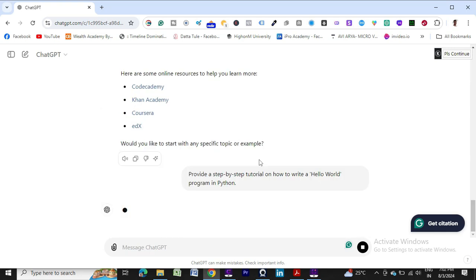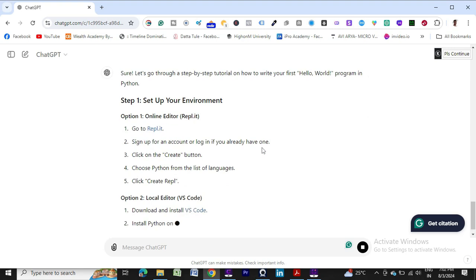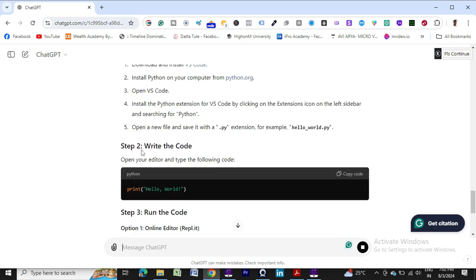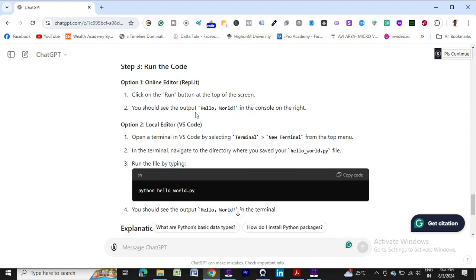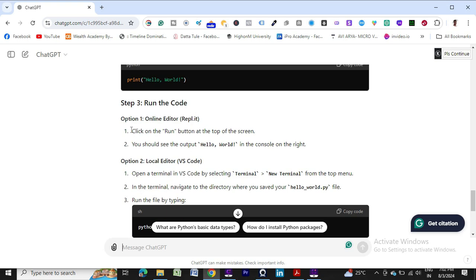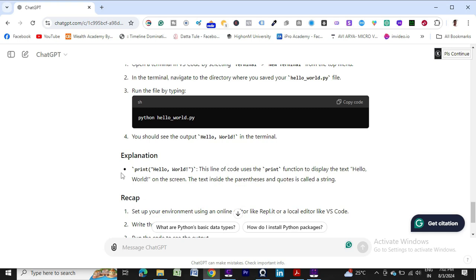I have said give me a step by step. First what I should do, then second what I should do. See, step 1, what I should do, it has given. Option 1, option 2, I can follow either. Step 2, what I need to do: write a code. Step 3: run the code. Okay, step 3 is given. Option 1, option 2, I can do anything. Then the explanation is given, every step is explained.